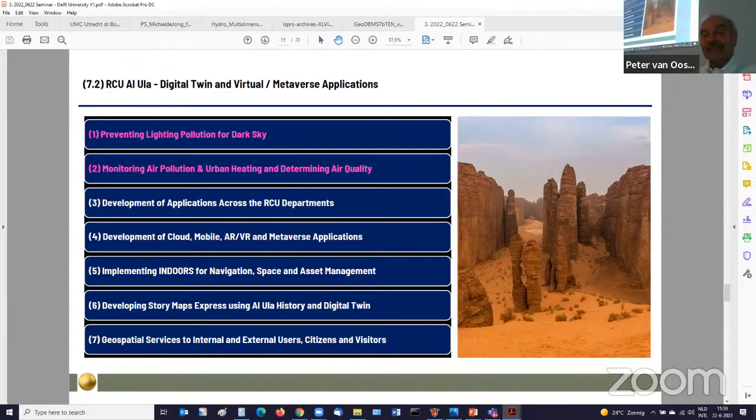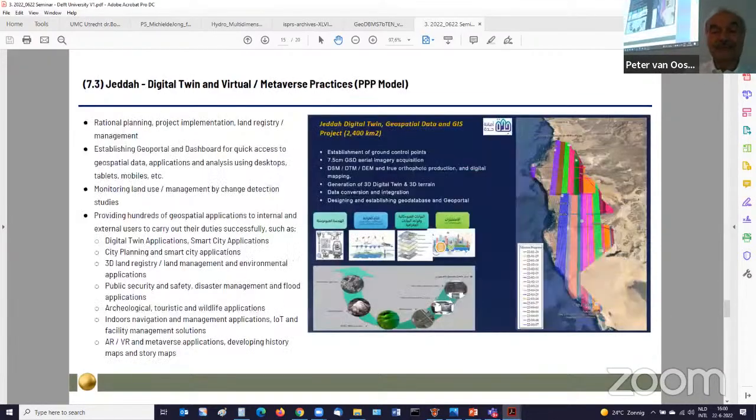Then these are all the projects signed. We are executing, by the way. Implementing indoor navigation, space and asset management. Developing story maps. Everywhere we go, like if I say Delft, 50 interesting places. Digital twin will be in it for every place, with history. Maybe with metaverse, we'll go 100 years back and I will see people living 100 years ago, then coming every 10 years. Then serving this data to everybody. At least we came to a good level there.